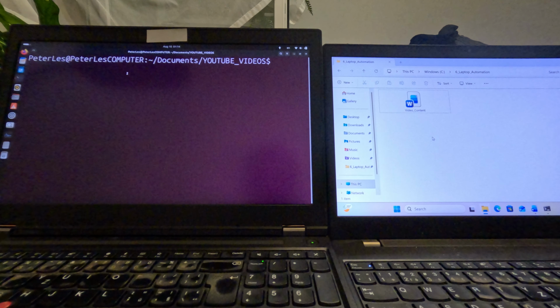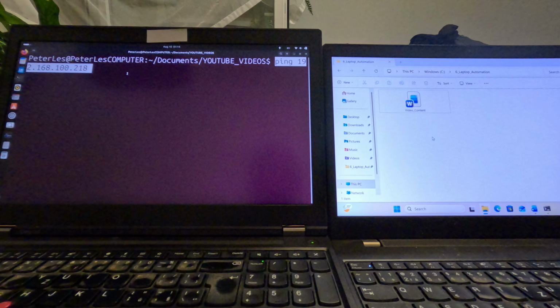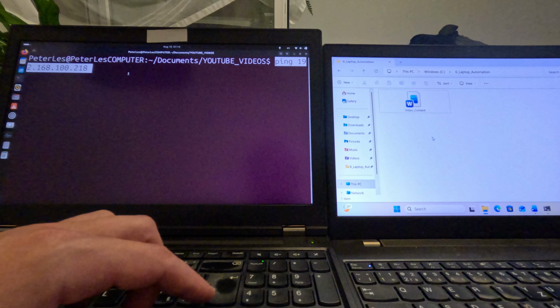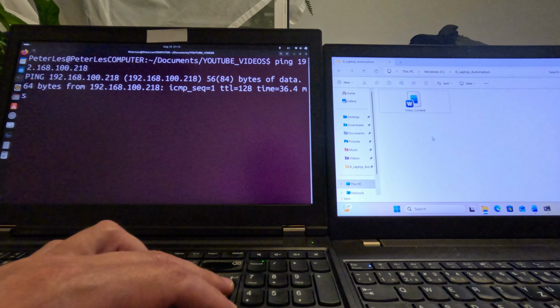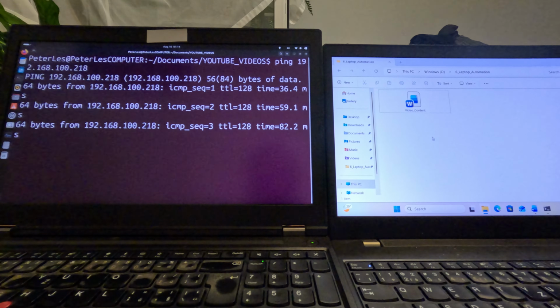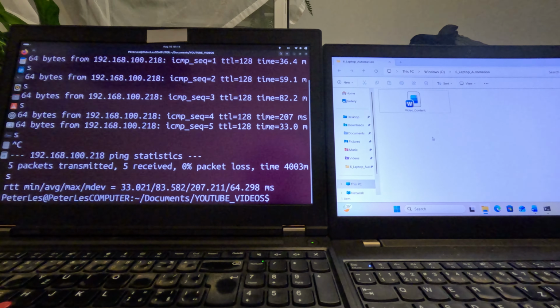Now let's see how the two laptops communicate. First, I use ping from Ubuntu to check whether the Windows laptop is reachable over the network. As you can see, the Windows laptop responds to the ping requests.